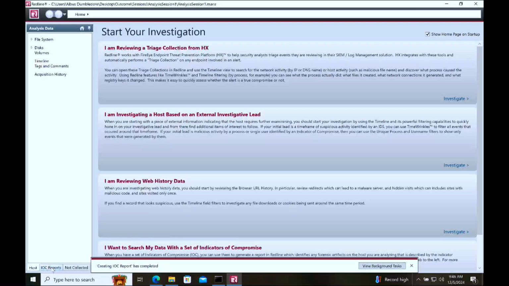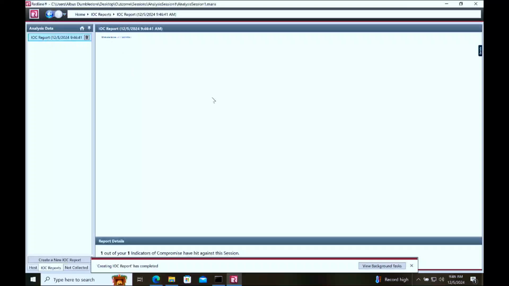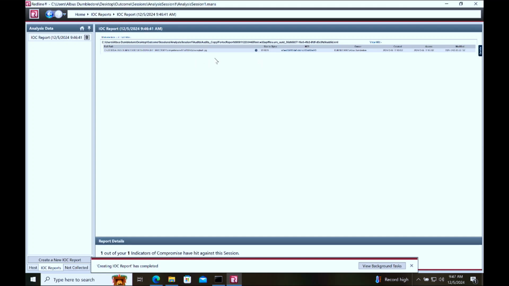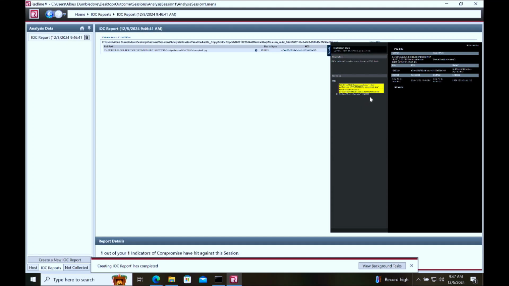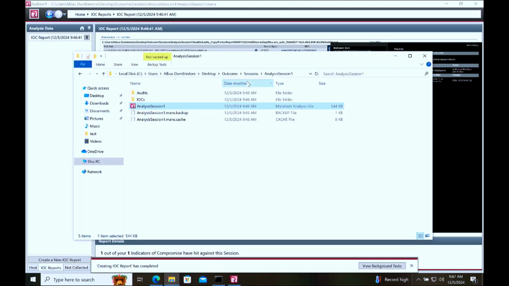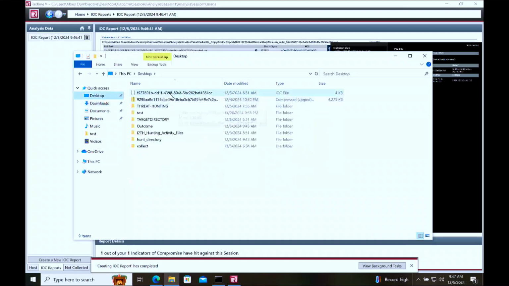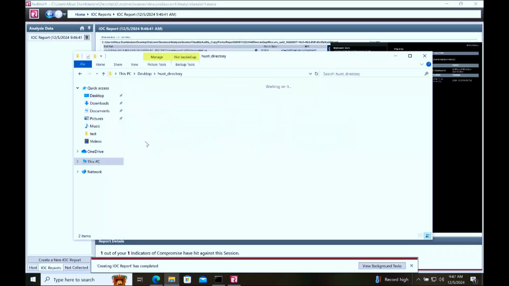You can come here and say IOC reports, right? If you click here, we're going to see something like this. You see 1 out of 1 indicators of compromise have hit this session. If I click this, I can just view it. And if I click this info here, it will tell me what it hits. It didn't find that the size is this particular thing, but it got the name and it got the MD5 sum, right? So we've successfully detected this file on the desktop, in this outcome directory, right?